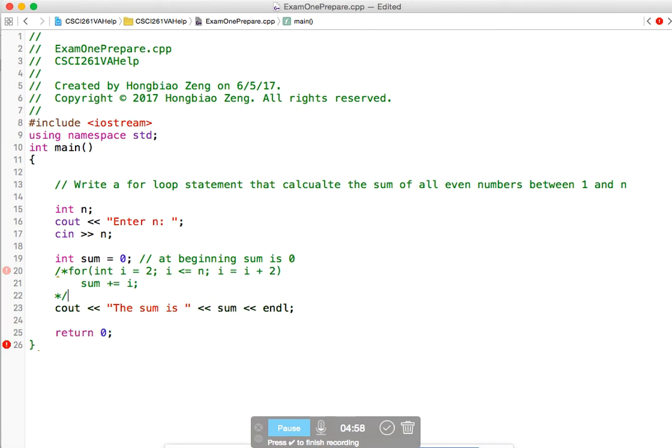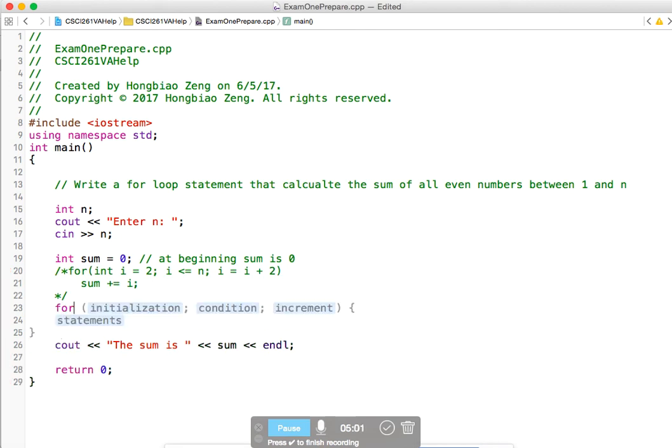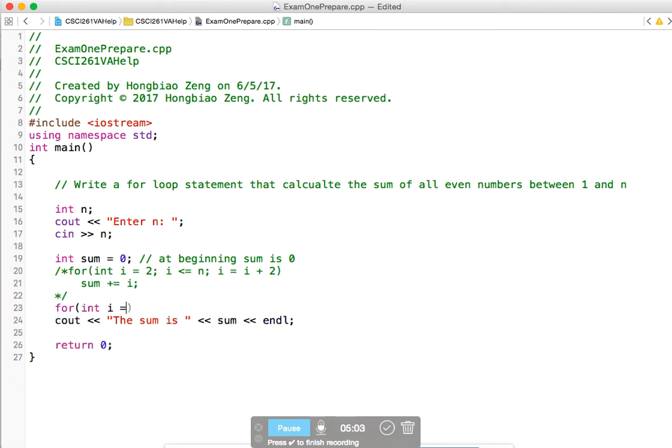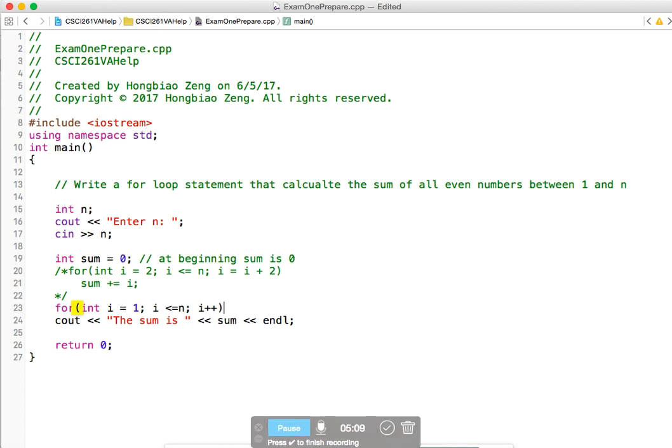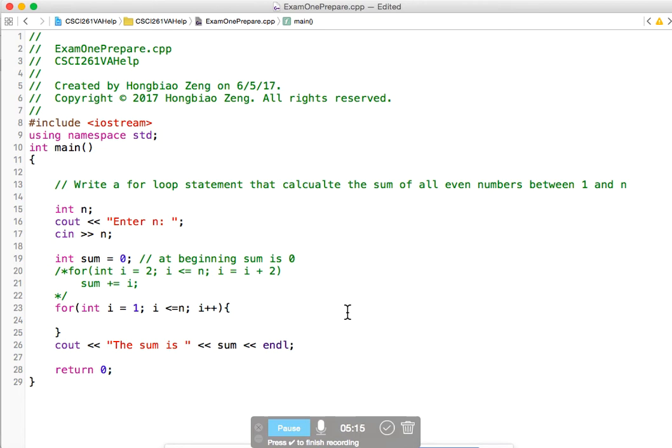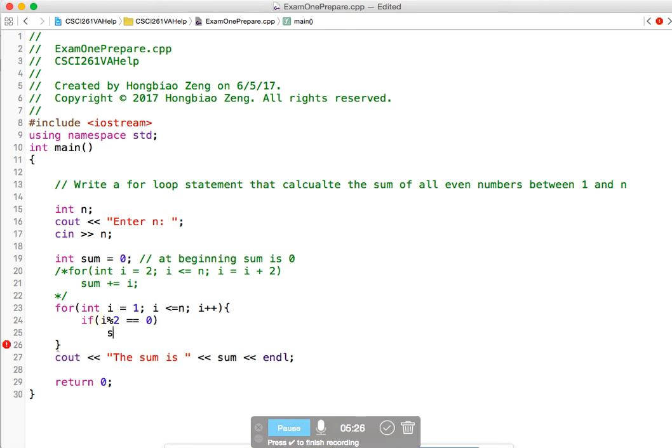Also, you can have a different way to do this problem. One way is I can use a for loop this way: integer I equal 1, I less than or equal to n, I plus plus. That means I go over all the numbers from 1 to n, but every time I only add an even number to the sum. When a number is even, if divided by 2, the remainder is 0. So I say if I percent 2 equals 0, that means this I is even, then I add this I to the sum.